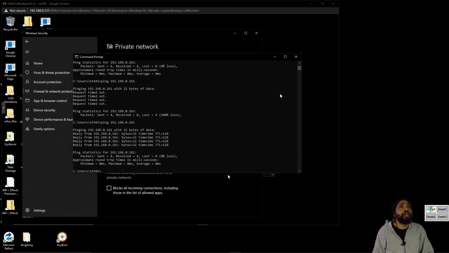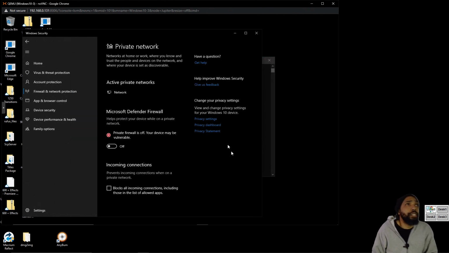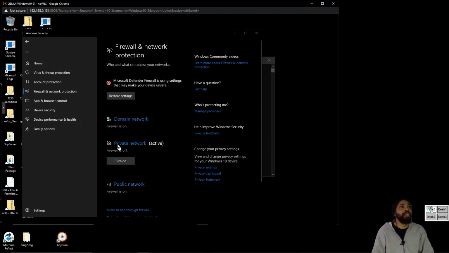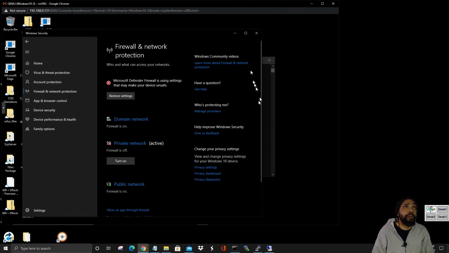So here's where I'm at. All right, so now theoretically it should connect. So what I've done is I put the firewall inactive on the private network, but the firewall is active on the public network and on the domain network. I don't know, it's just a weird quirk. I mean, maybe if you guys have any ideas about it, you could comment about it.